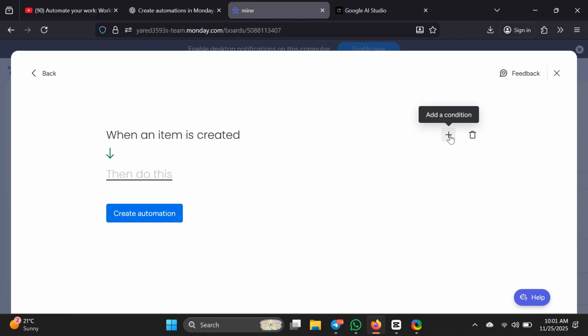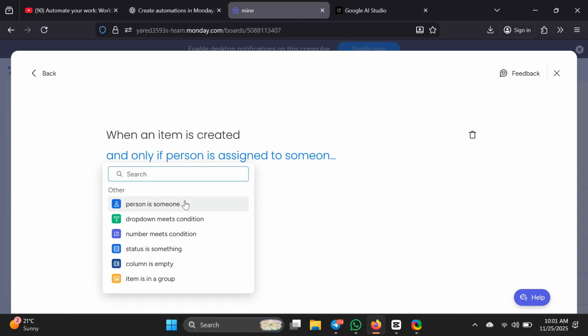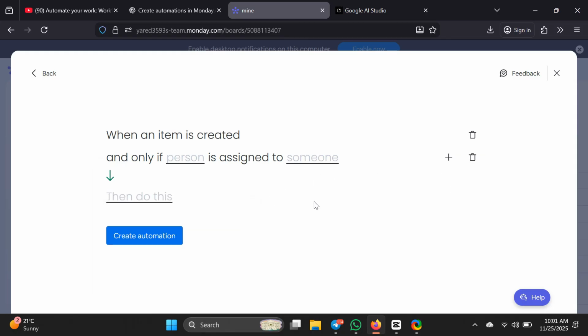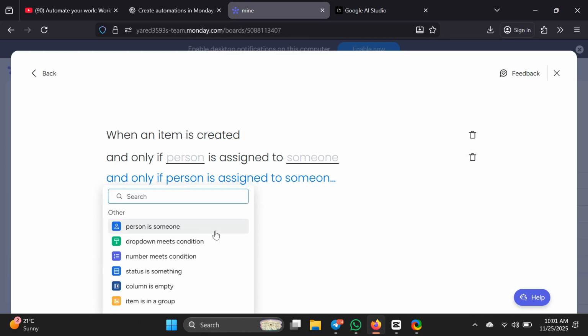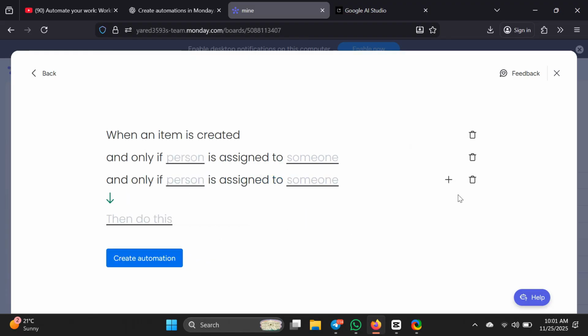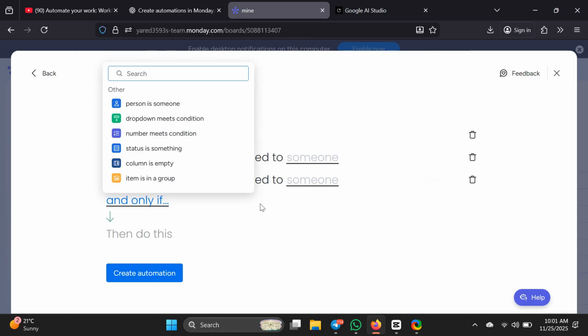Adding conditions and actions. The best part about custom automations? You're not limited to a single trigger and one action. Let's take it up a notch. By adding a condition, you can require that not only does the date need to pass, but the status column must also contain a specific label. This way, you won't notify teammates about tasks that are already complete.